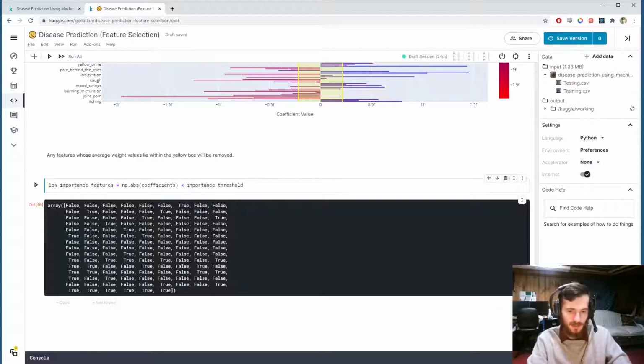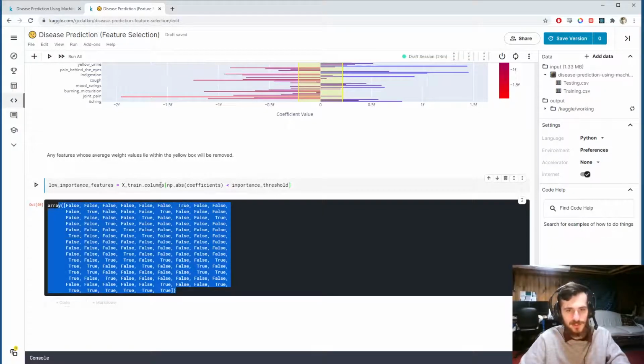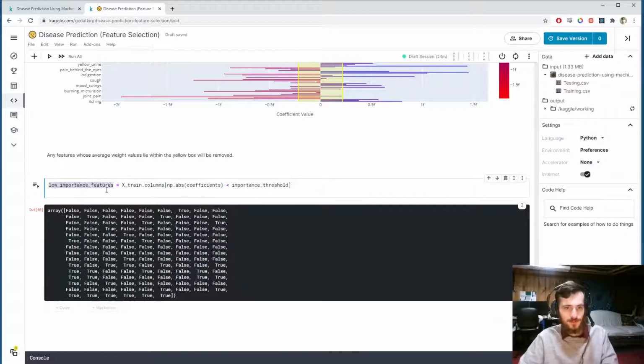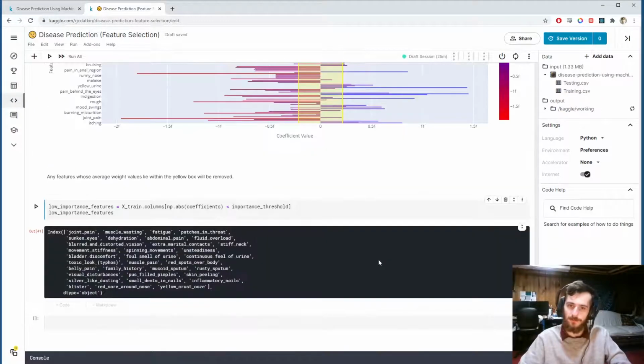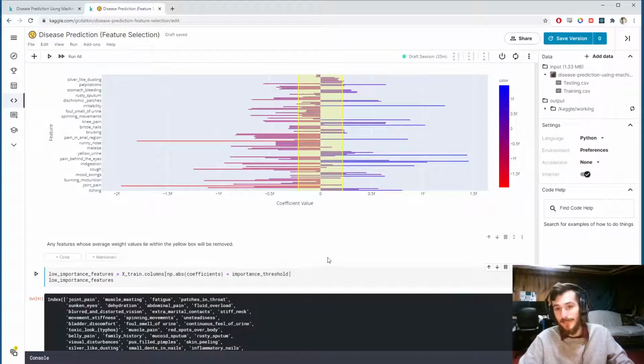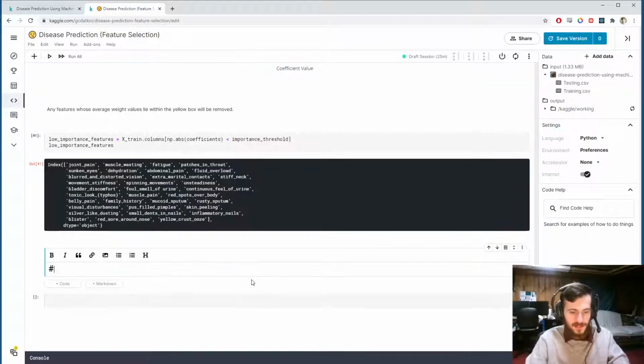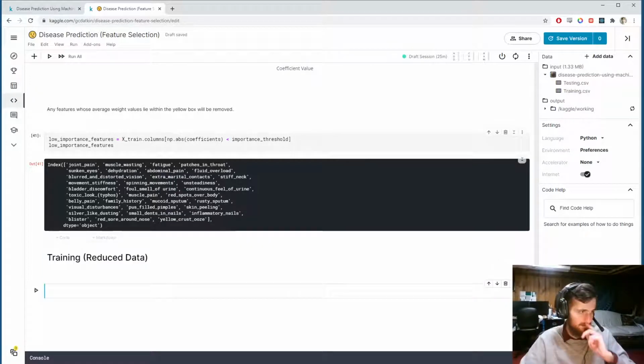So we can actually get the column names associated with those with xtrain.columns, using this true false vector as the indexer for the columns. And if we look at what those look like, these are actually the column names of basically the symptoms that were least useful for making predictions, if you believe that this is a good measure of feature importance. Alright, so let's actually test this. Let's see if we can still maintain a high accuracy using the reduced data without the low importance features.